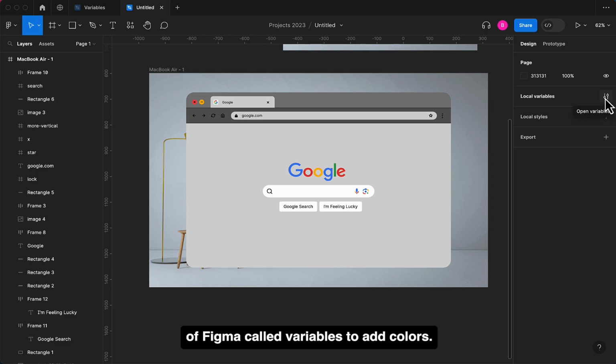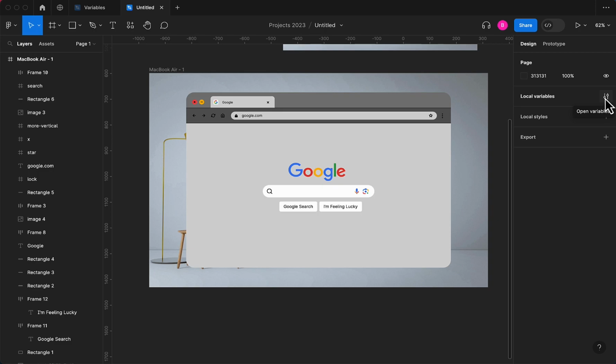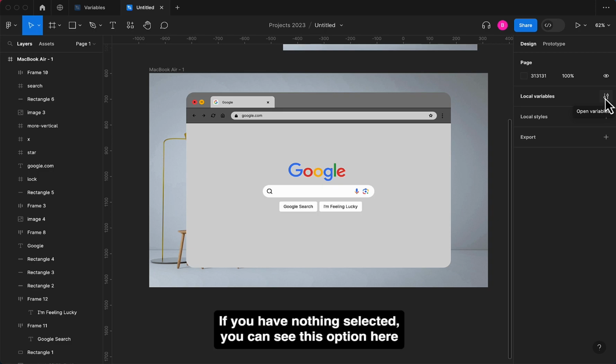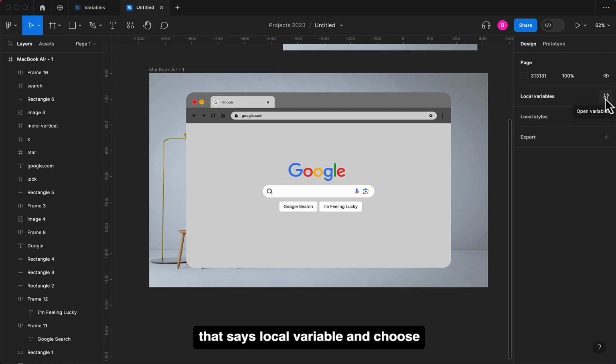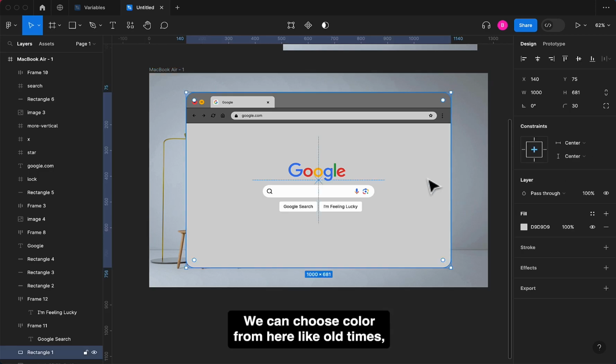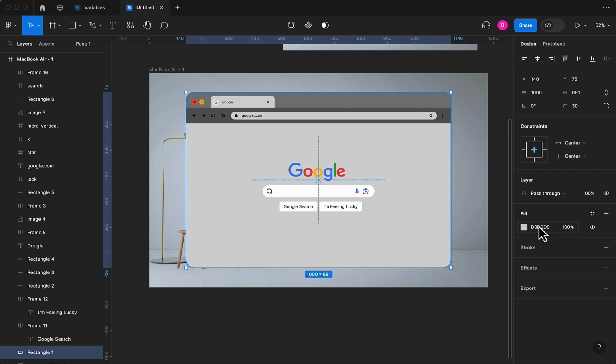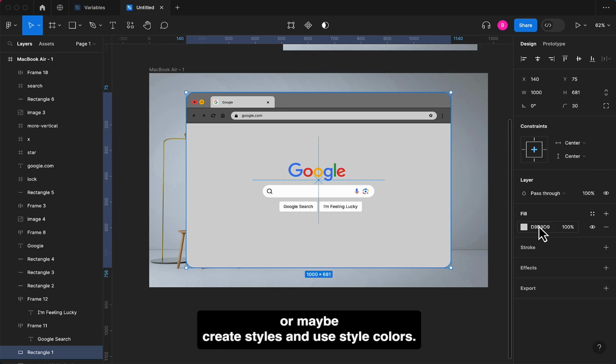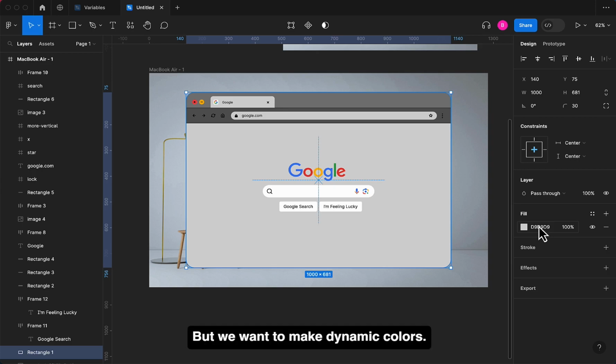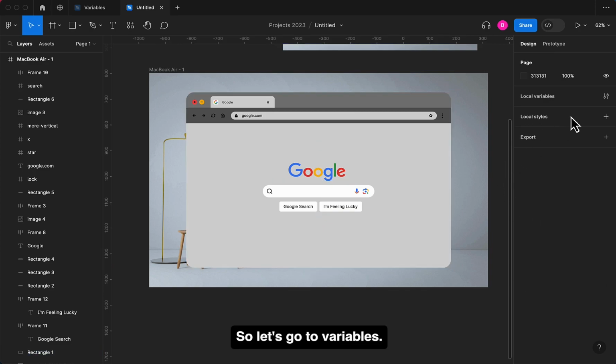Now, I told you not to worry about colors because I wanted to use a new feature of Figma called variables to add colors. So let's do that. If you have nothing selected, you can see this option here that says local variables, and choose this icon to open variables. We can choose color from here like old times or maybe create styles and use style colors, but we want to make dynamic colors. So let's go to variables.